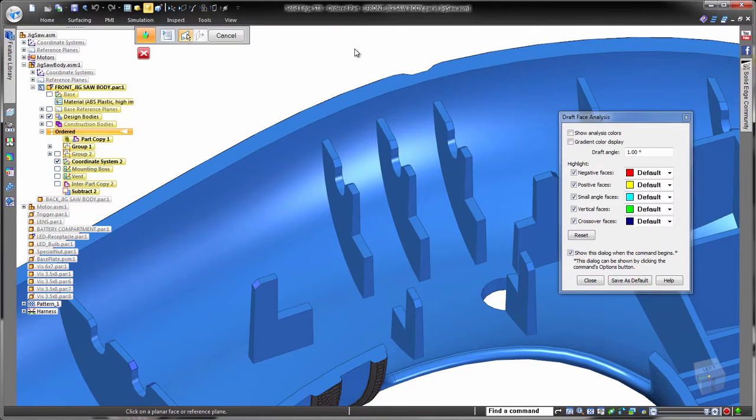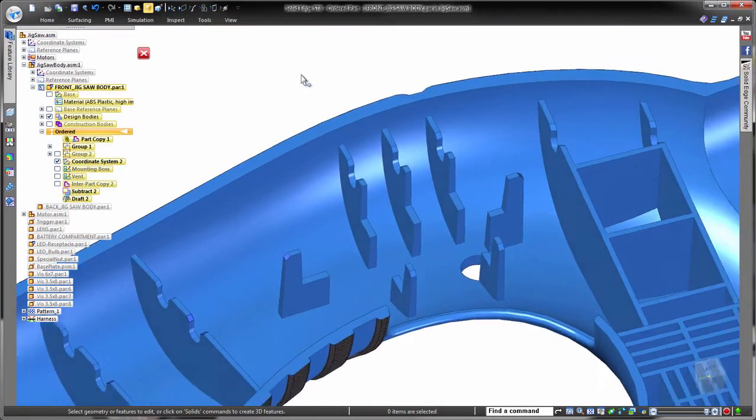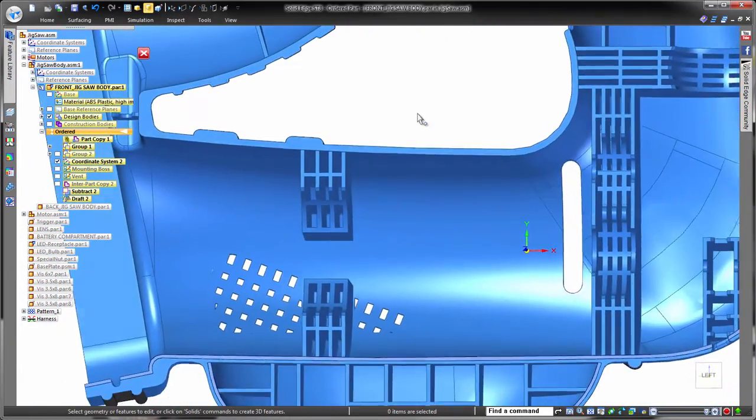Here we'll inspect the faces of the part for draft using the draft face analysis tool. We can quickly determine the pull direction and see the colors that indicate drafted and straight faces. This is a quick visual indication we have a moldable part.